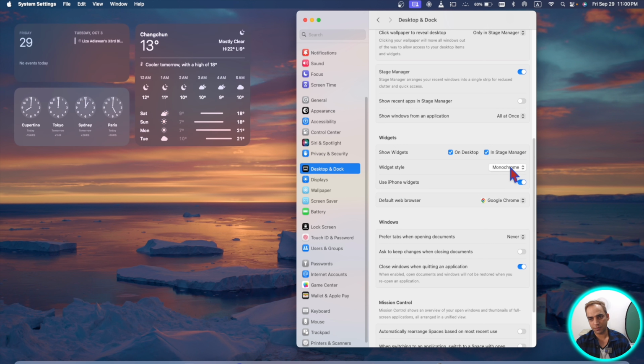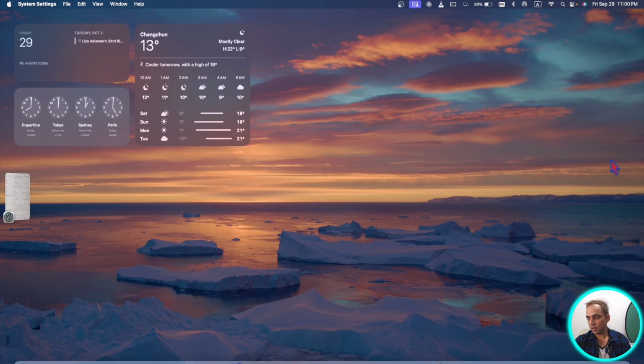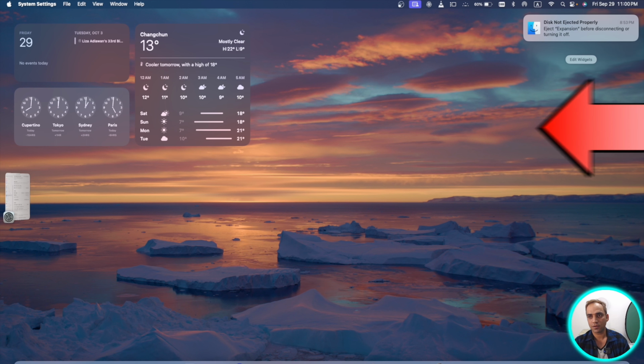Let's leave it at this place and turn on use iPhone widgets. If I turn it off, it will not show my iPhone widgets, and if I turn it on, it will show my iPhone widgets. To enable, you can also enable from the stage manager or notification sector, or scroll from right to left on your Mac touchpad and you will see these widgets here.